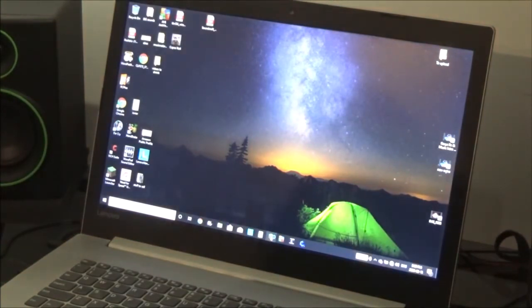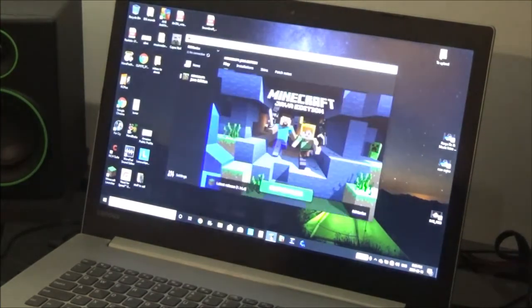So if I fire up Minecraft, it launches that quick to there. Now I'm not connected to the internet. I'm playing offline here. So now it's preparing, it's setting things up.